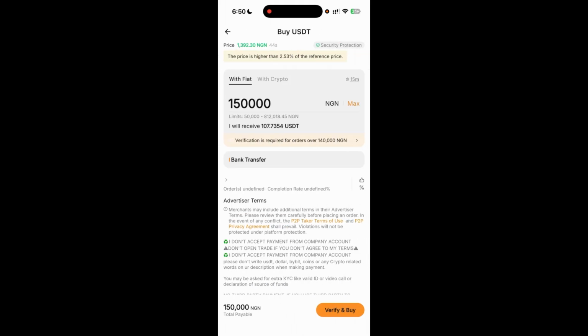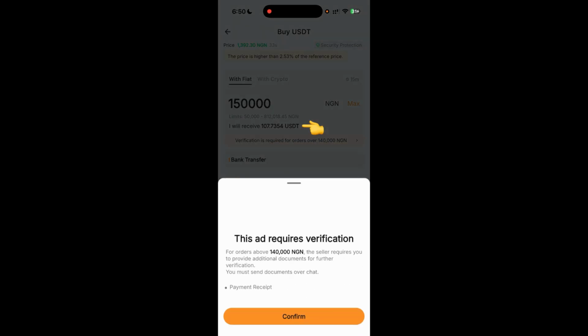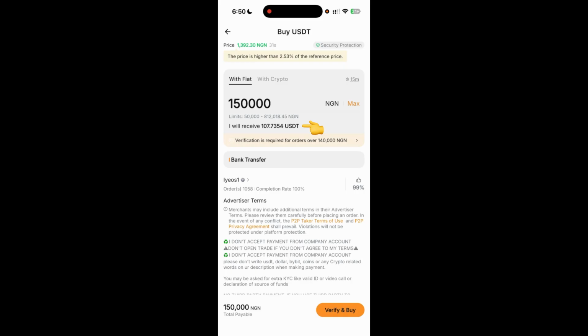As you can see, you can see the Naira. I'm buying crypto worth 150,000 Naira, and you can see it is written at the bottom of the 150,000 that I will receive 107.73 USDT. So I'm receiving $107 with my 150,000 Naira. So I'm going to click on verify buy.